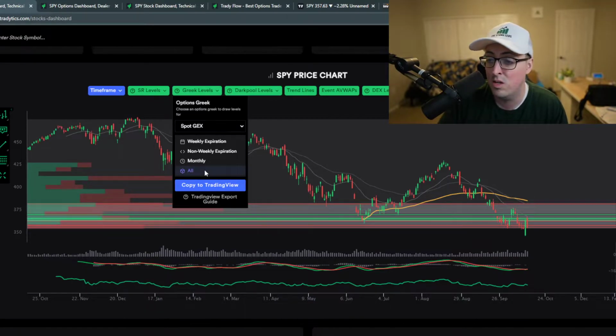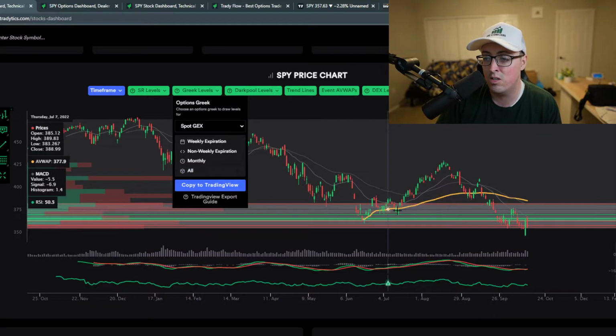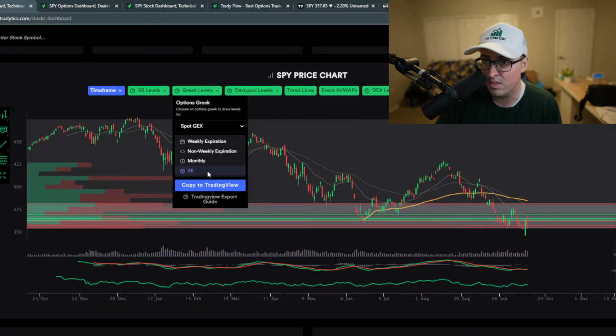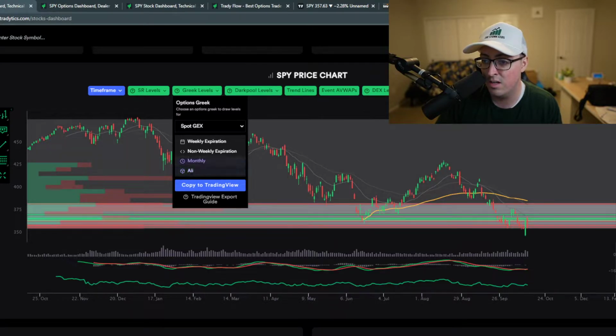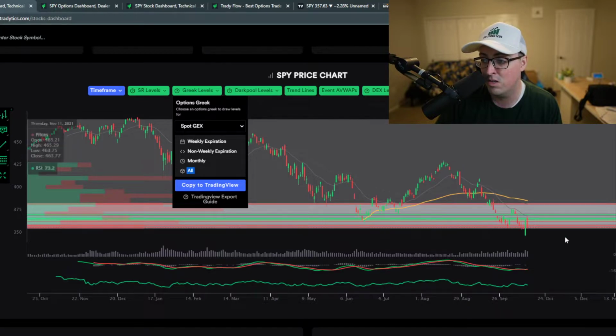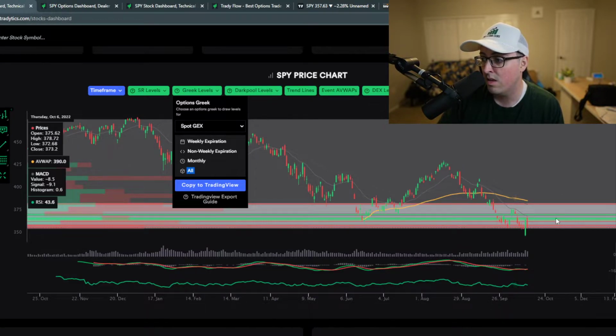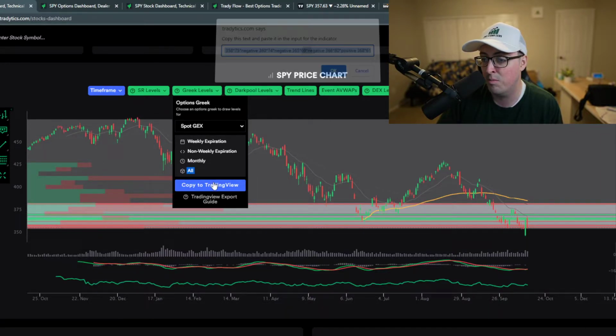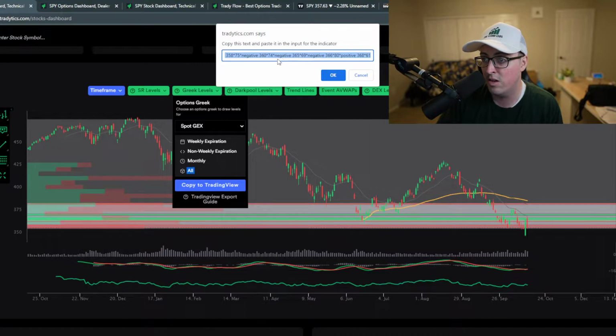There's also another way to look at it, which I'll show you how to do as well. If you're trying to find zones and they're not showing up on this chart here, there's another way you can look at them, and I'll show you guys in a little bit. So I kind of just hit this all expiration here a few times, and it brightens up the levels here, and you can see these green and red bars here. And they're kind of hard to see, so what I do is I copy this to TradingView.